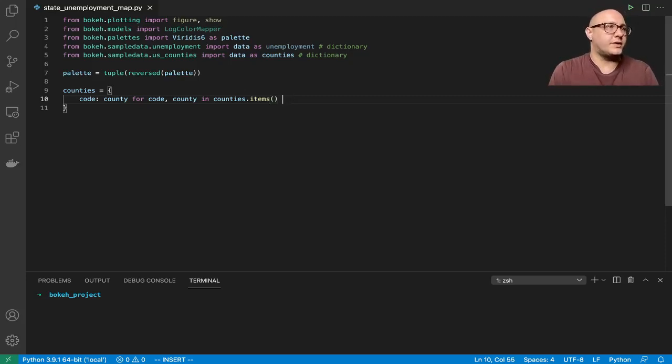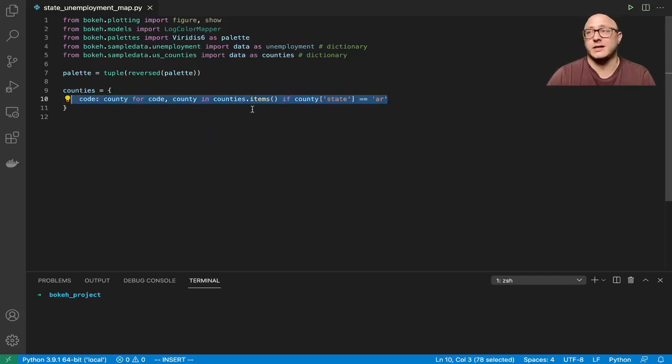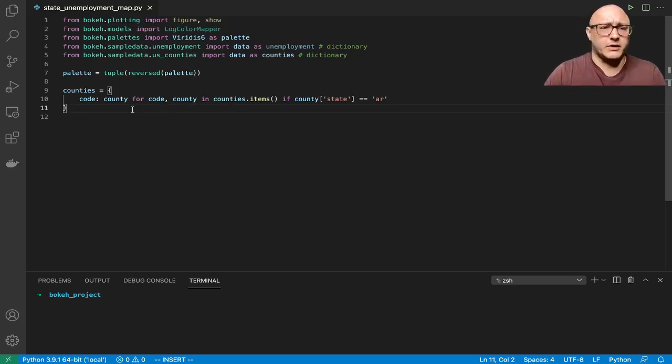Then we also want this as an if statement, where county state is equal to, and in this example, since I'm in Arkansas, we're going to do AR for Arkansas. And again, you can change this to any state that you want. Probably in a later video, we'll turn this into a selection tool or a text box, so that we can add a widget in there and some interactivity. We'll do that in a later video.